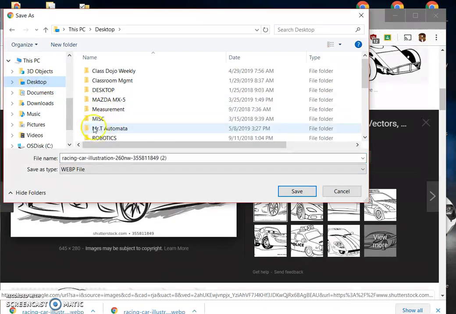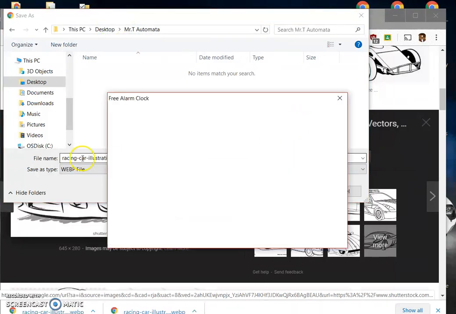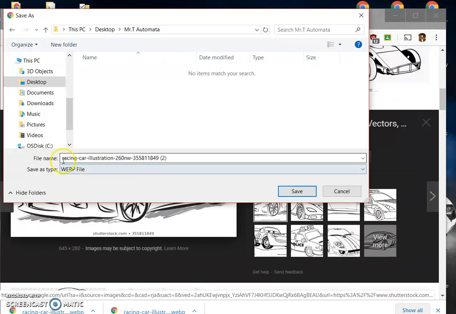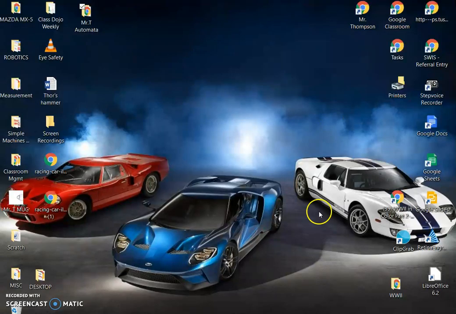And I actually created a folder called Mr. T Automata that I'm going to put all my files in. So Mr. T Automata actually is on the desktop of the computer. I just took it one more step. If you want to do that, that's great. If not, just make sure it's on the desktop so you can find it later. I'm going to go with the actual default name, but you could also name it, and let's save it. Okay, now we're done with our browser.